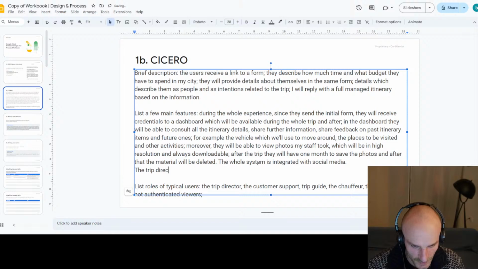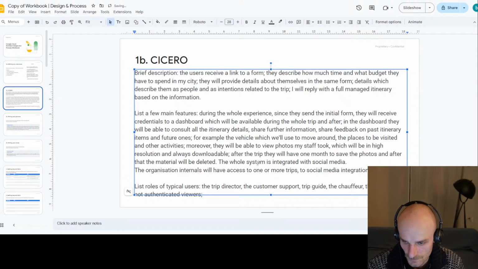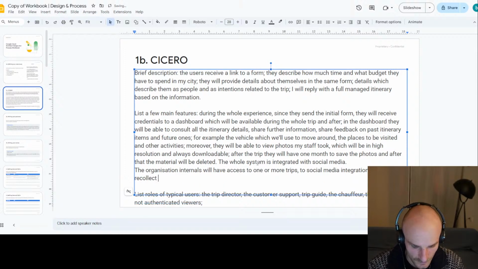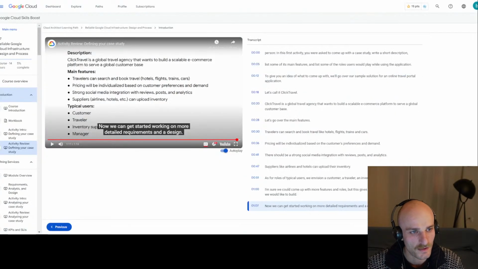The trip director, the customer support, and the organization's internal staff will have access to one or more trips' social media integrations, which collect posts and offer stats about the visible trips. Okay.